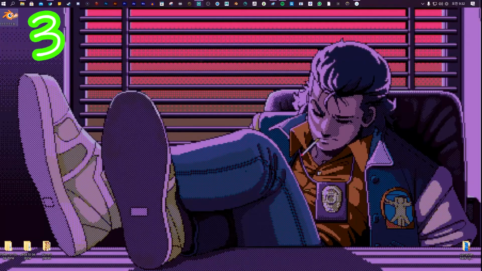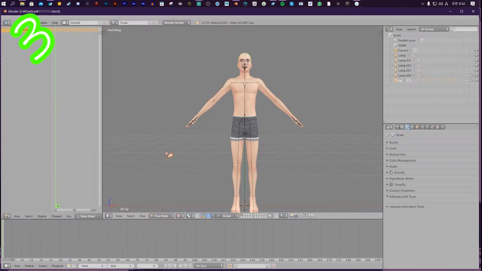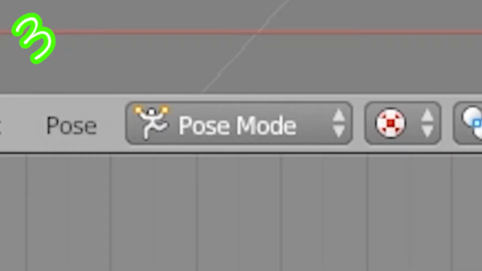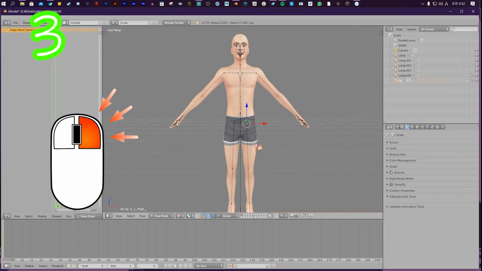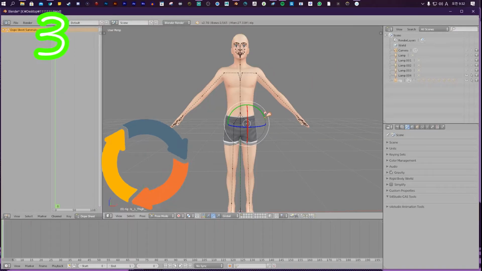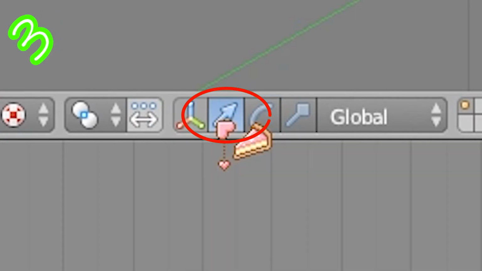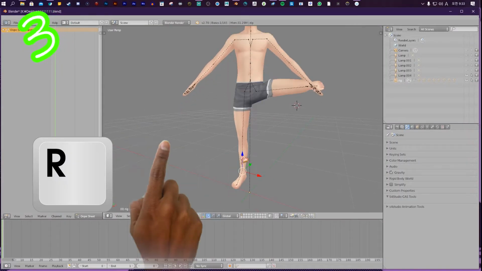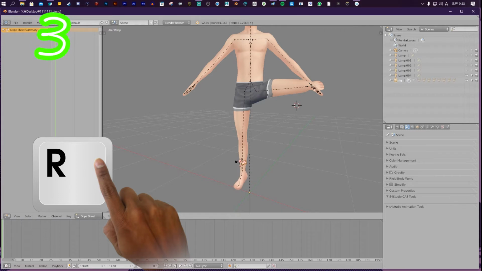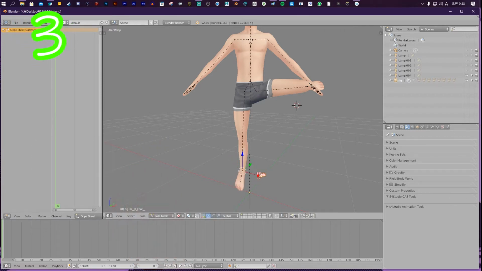3. Open Blender. Select your rig. Go into pose mode. Right click any joint to select it. Click this curve. Now we can rotate it on a specific axis. To move the translate, click this button. Now you can move it up and down. Or you can press R to rotate it left and right from the camera's view. Or press R again to rotate it without limits.